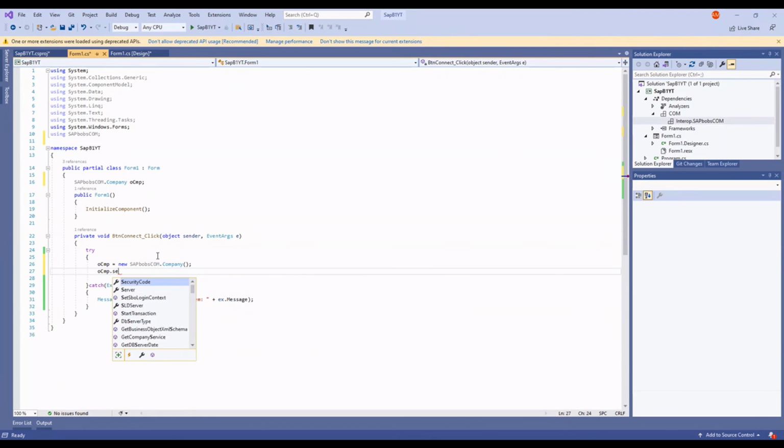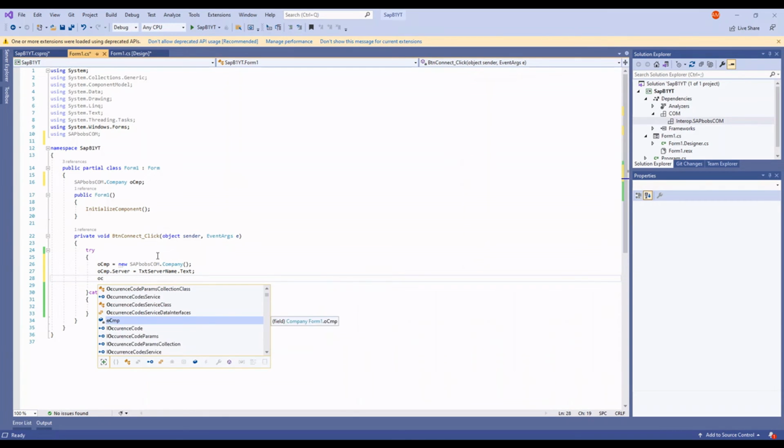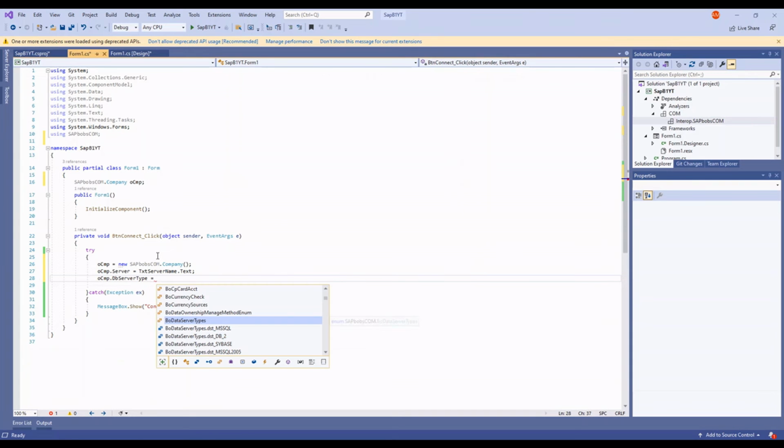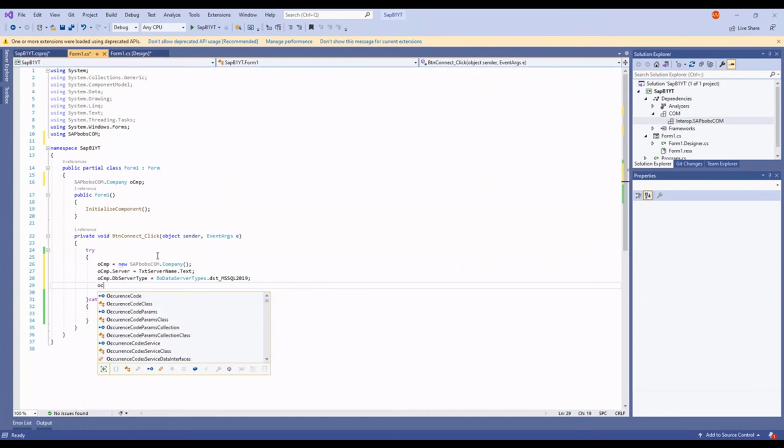Now the second thing that we need is basically the server, which is coming from the txt server name text. Another thing that we are using is the company server type, right, that we're going to need. So it would be DB server type, because all the database is in the DB. Currently I have 2019, so I'm going to use that one only. So it's Microsoft 2019.